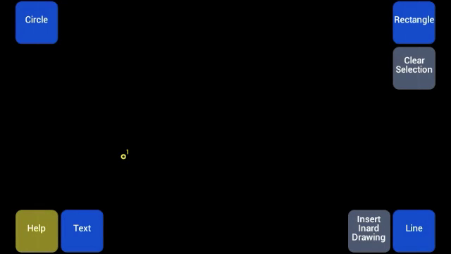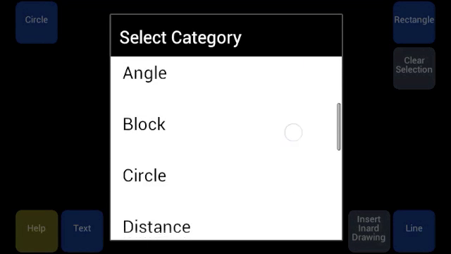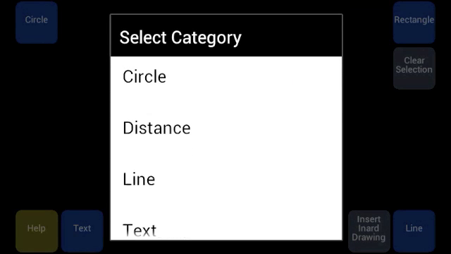So this is a short movie on Inard CAD that will show you how to access the help. So I want to do a series of lines. So let's press the help button and then you get a category list. Scroll down, look for what you want, in this case a line.